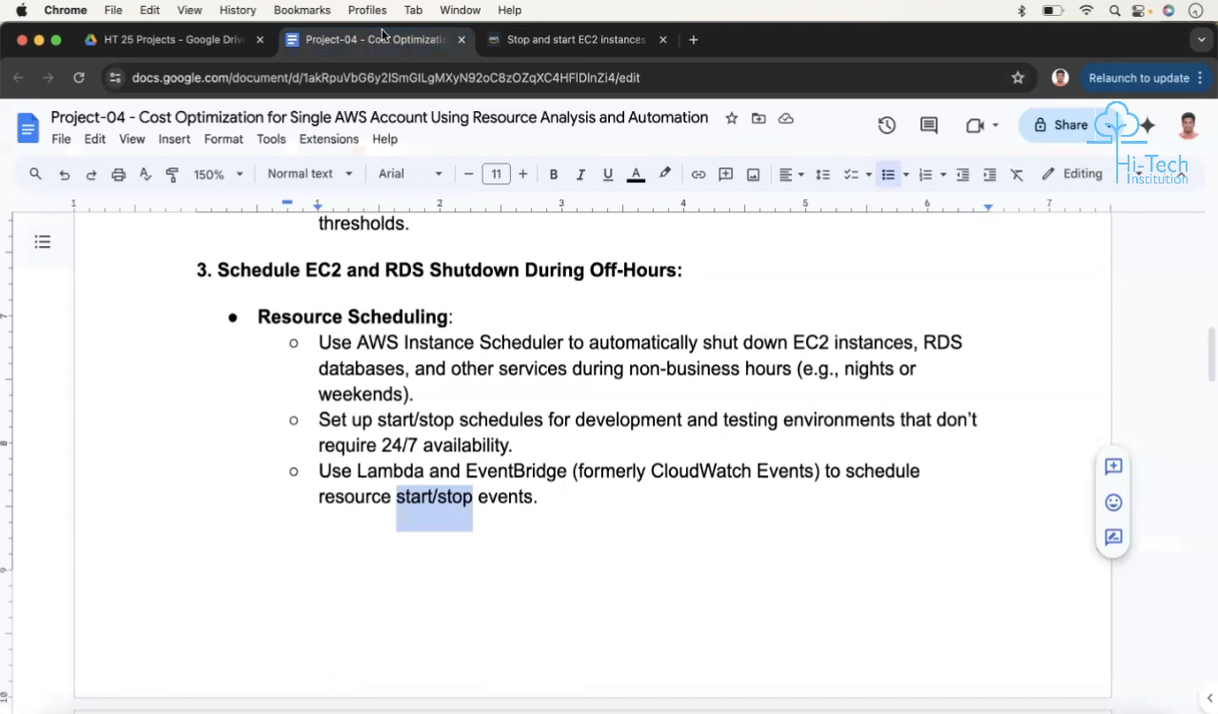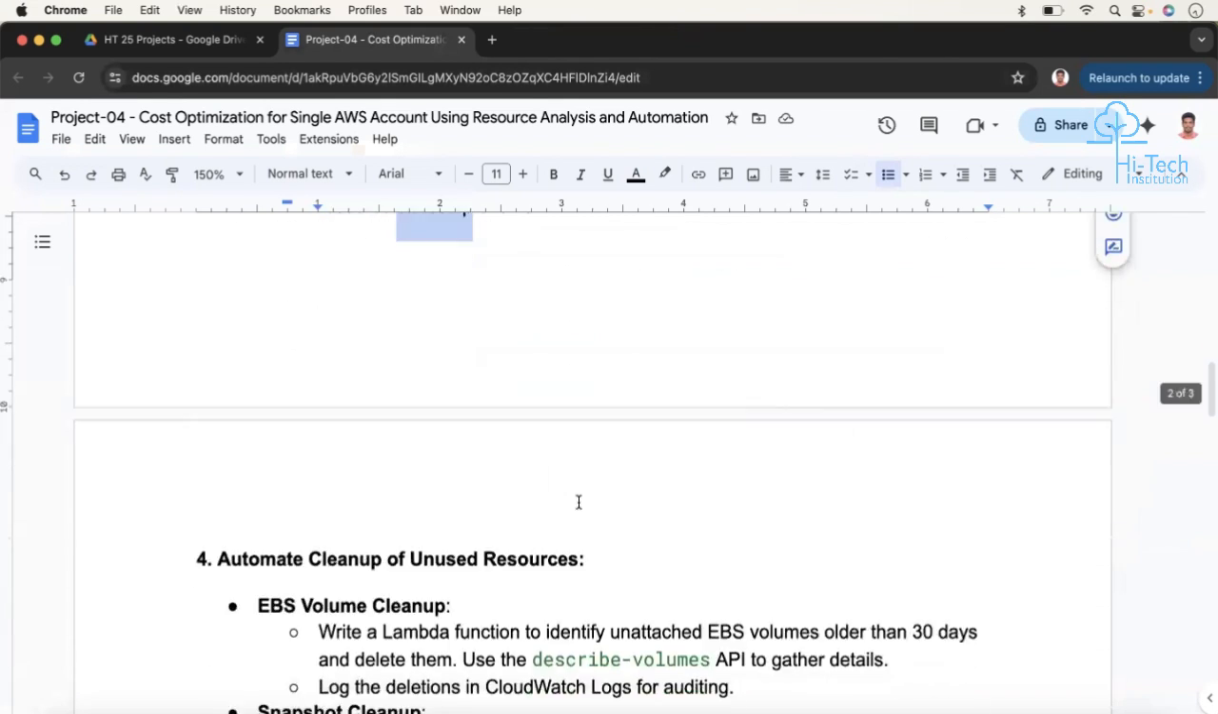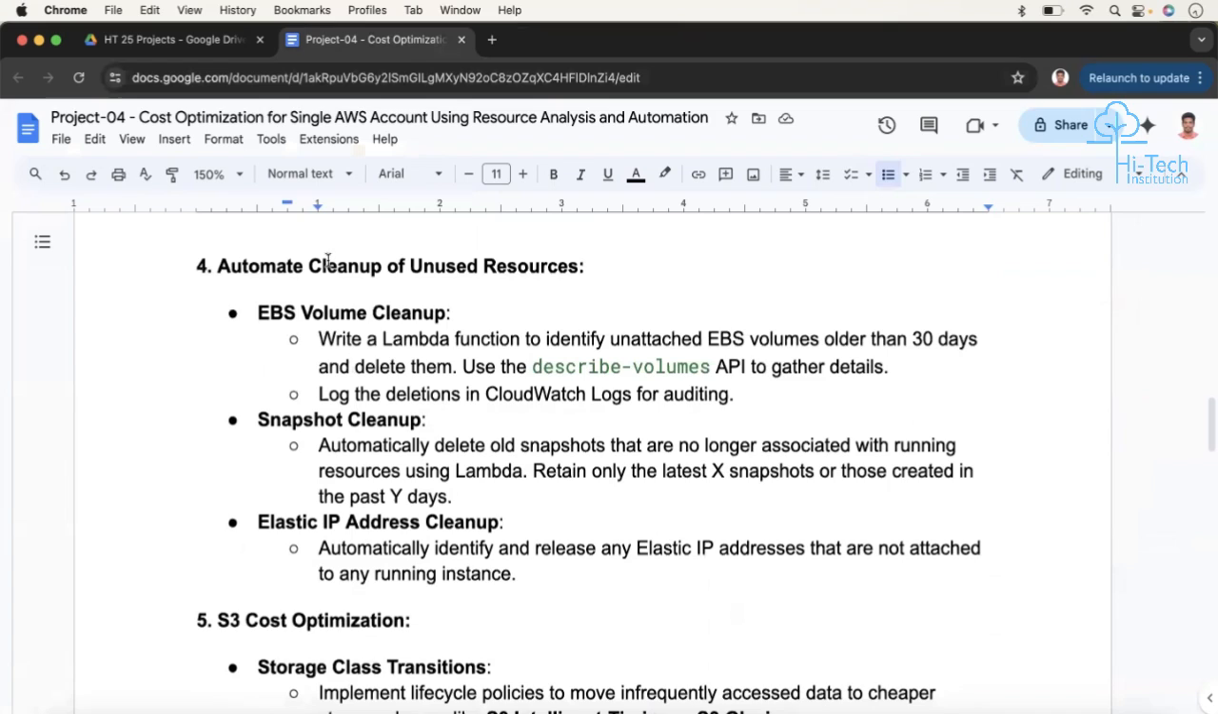So this is what they are telling. By setting up this kind of stop start schedule, you would be able to save cost in your AWS account. This is very important. It will be there in every project actually. Okay, fourth one: automate the cleanup of unused resources. We need to set up some automation to clean up the unused resources. What kind of resources can we clean up when they are unused?